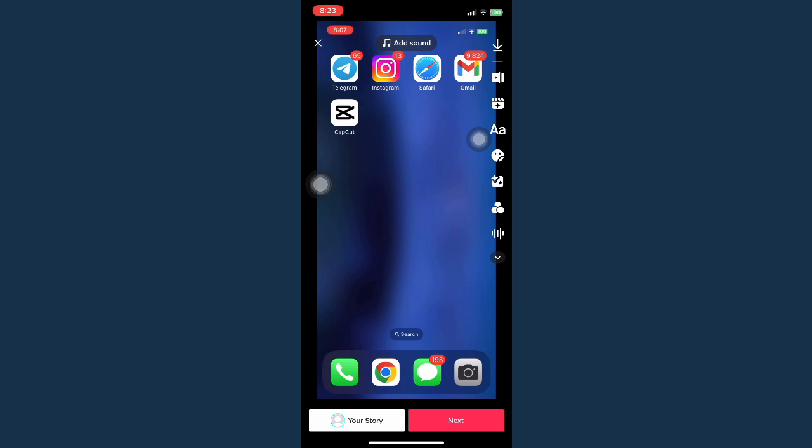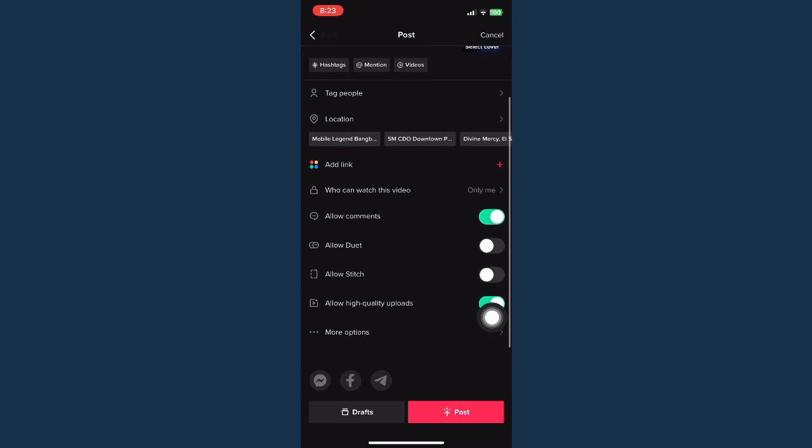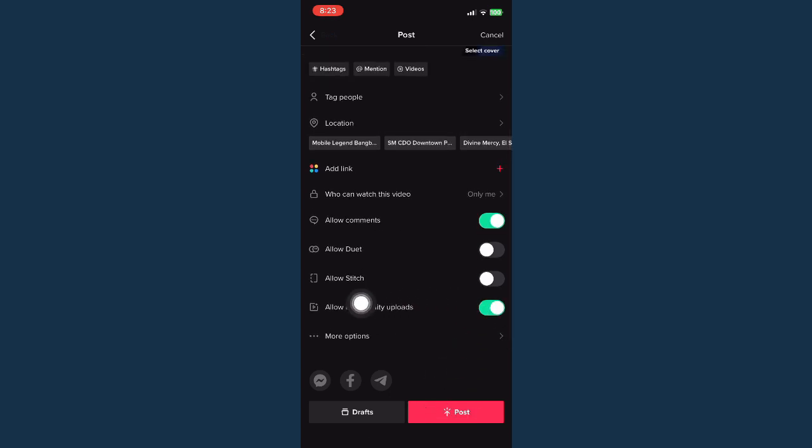Once you have done that, you may click on next on the lower right corner and then make sure to scroll down before posting it. Make sure to click on allow high quality uploads. So click on the tick box or the tick icon on the rightmost part and make sure that it turns into green so that the high quality uploads will be turned on.